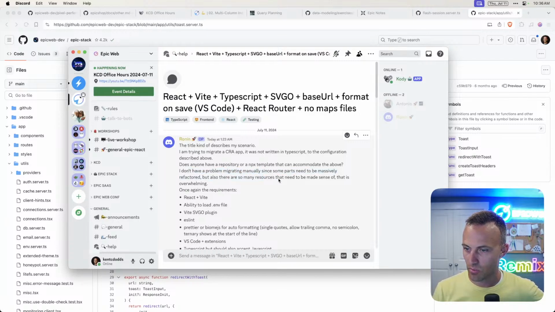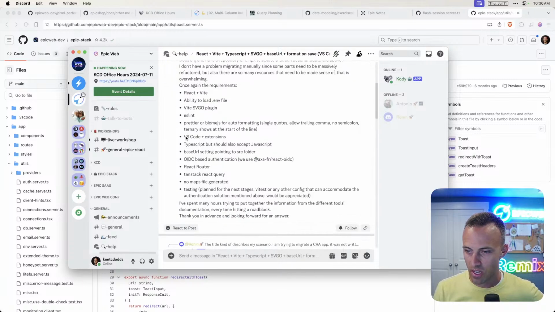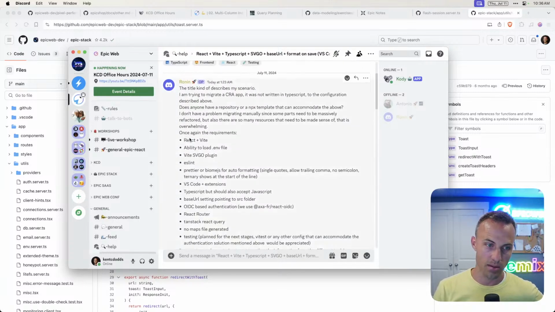Don't have a problem migrating manually since some parts need to be massively refactored, but also there are so many resources that need to be made sense of. It's overwhelming. Okay, so React and Vite. I'm guessing you're using React Router. If you're using Create React App, then you're using React Router. So that is just interesting because it'll make your migration to the future a lot easier. Eventually you can bring in Remix.